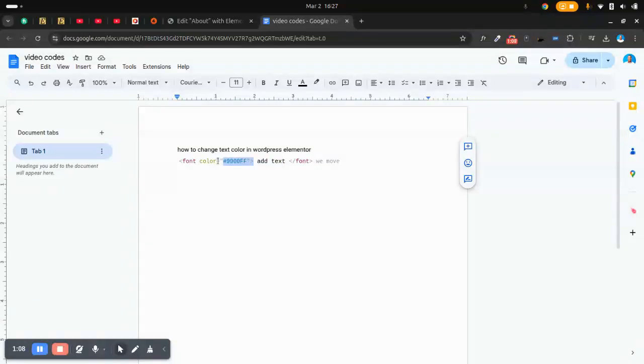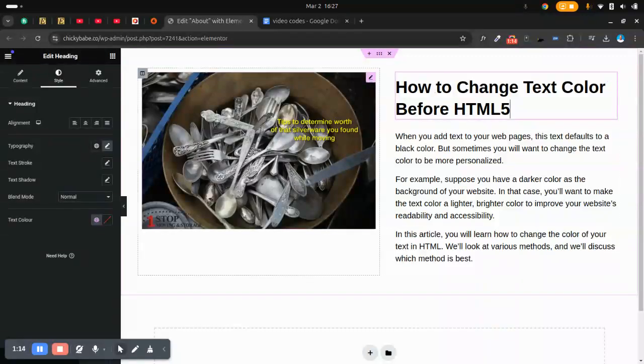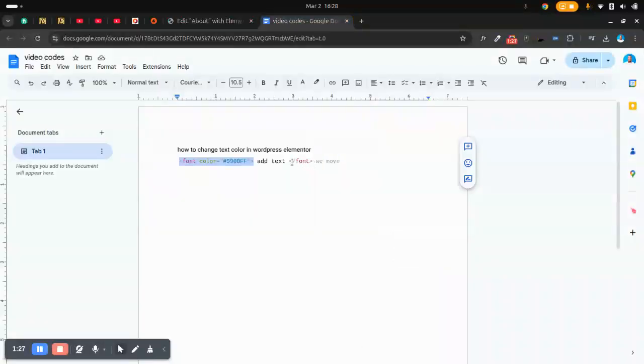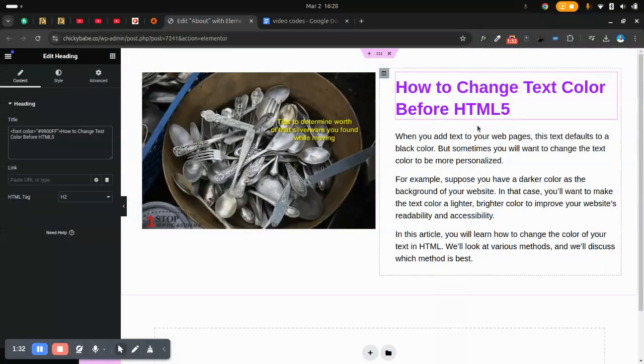For example, the first one, copy this, come to here, open here. If you need to change only how to, paste this code, this first code here, paste it there. Then the last one here, copy it, come and paste it at the end of the word you need, or at the end of the text you need. For example, you need to highlight how to. Paste it there. You'll find that you'll have only this highlighted.